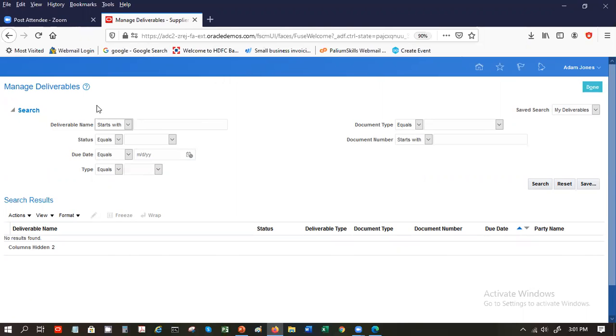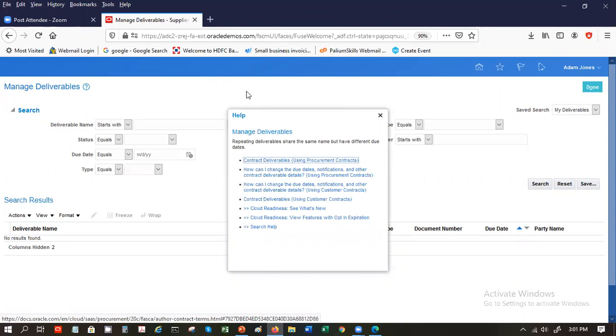The other place, whenever you are in the application, if you want to know something, you can click on this help. So you will get all answers here also. Oh, this is good. So it tells you using which one, what part, and so this is contract deliverables using customer contracts. So this takes you still to the same source of truth.